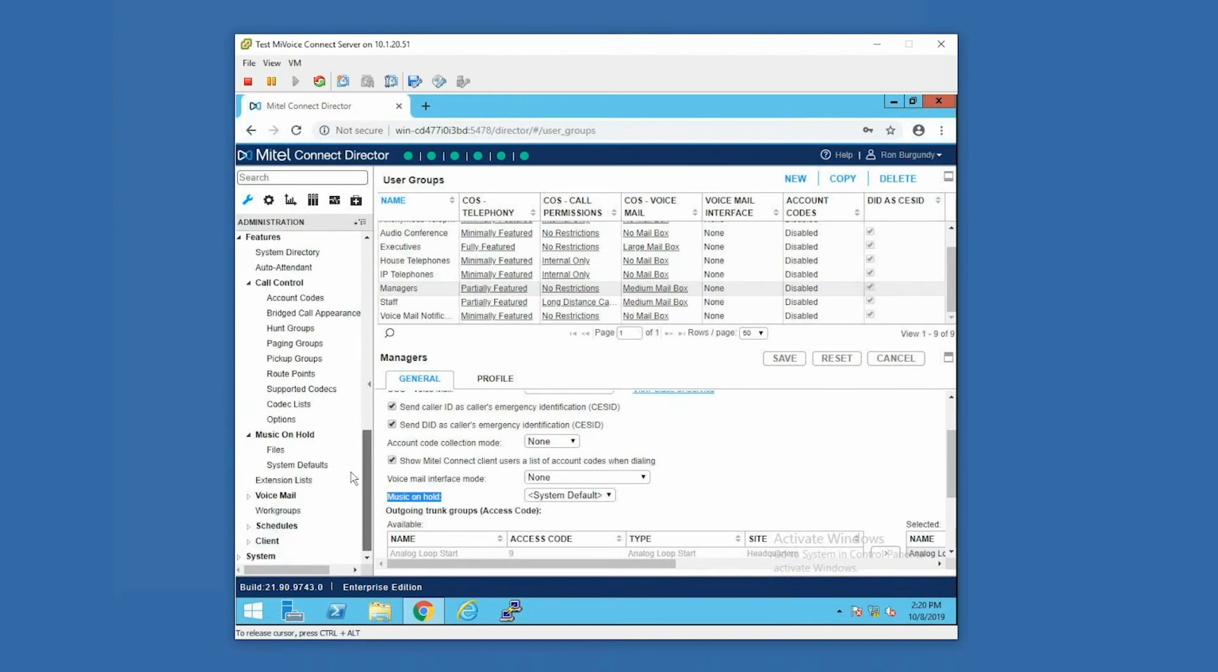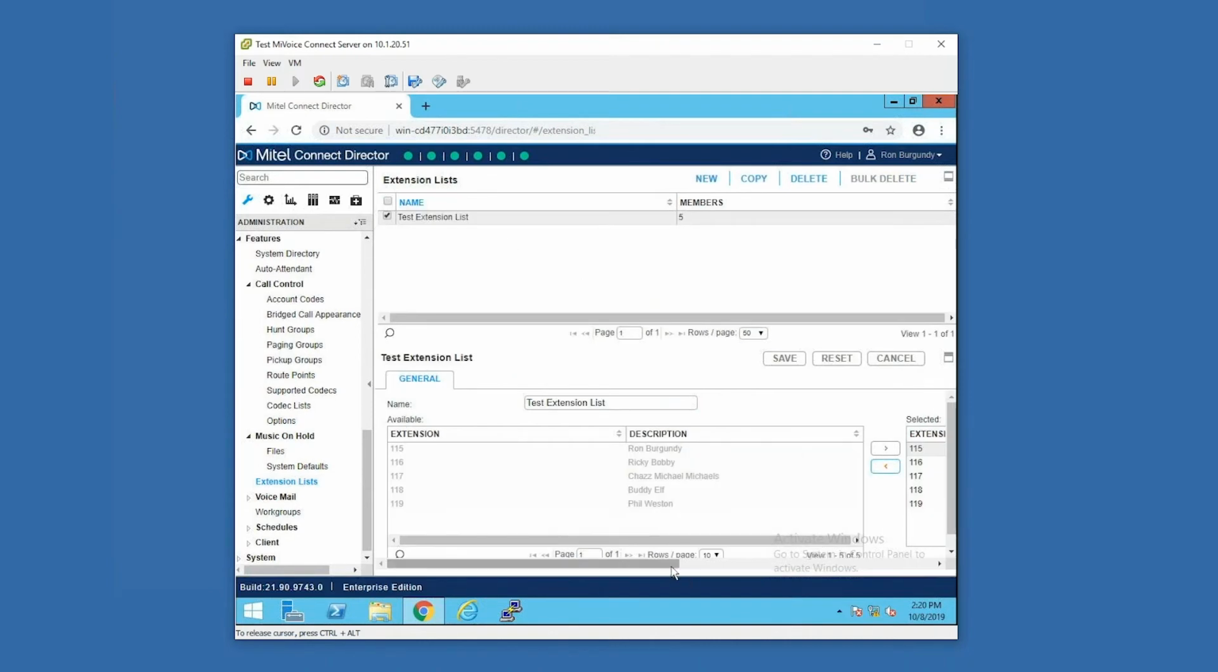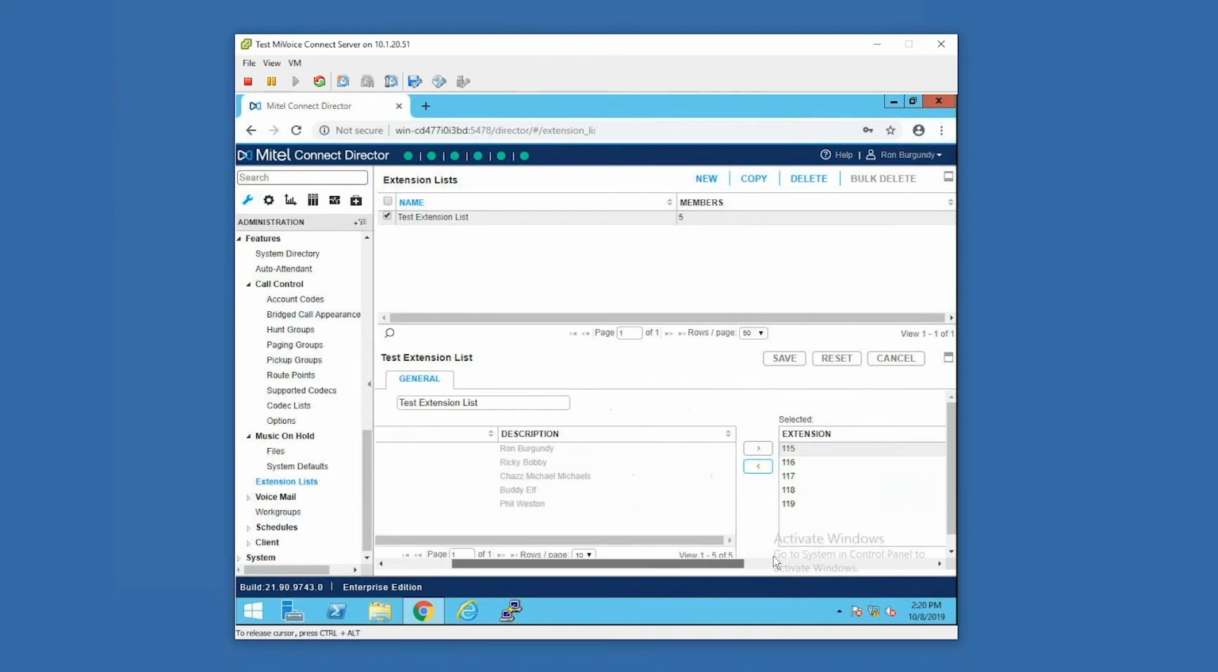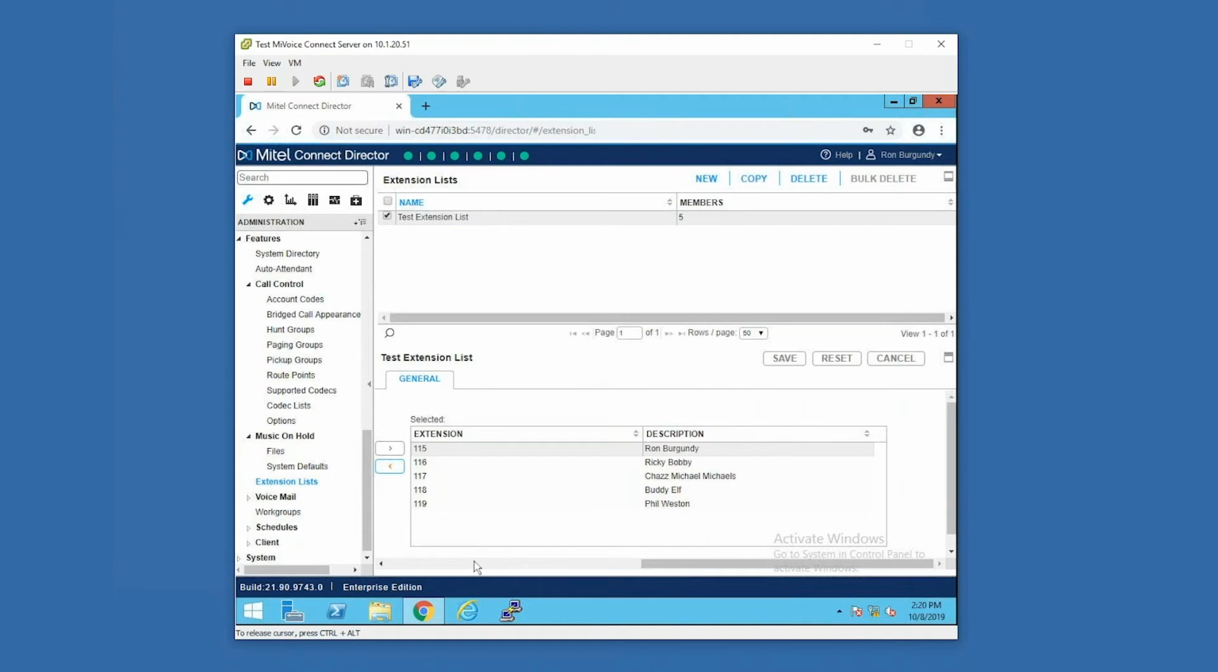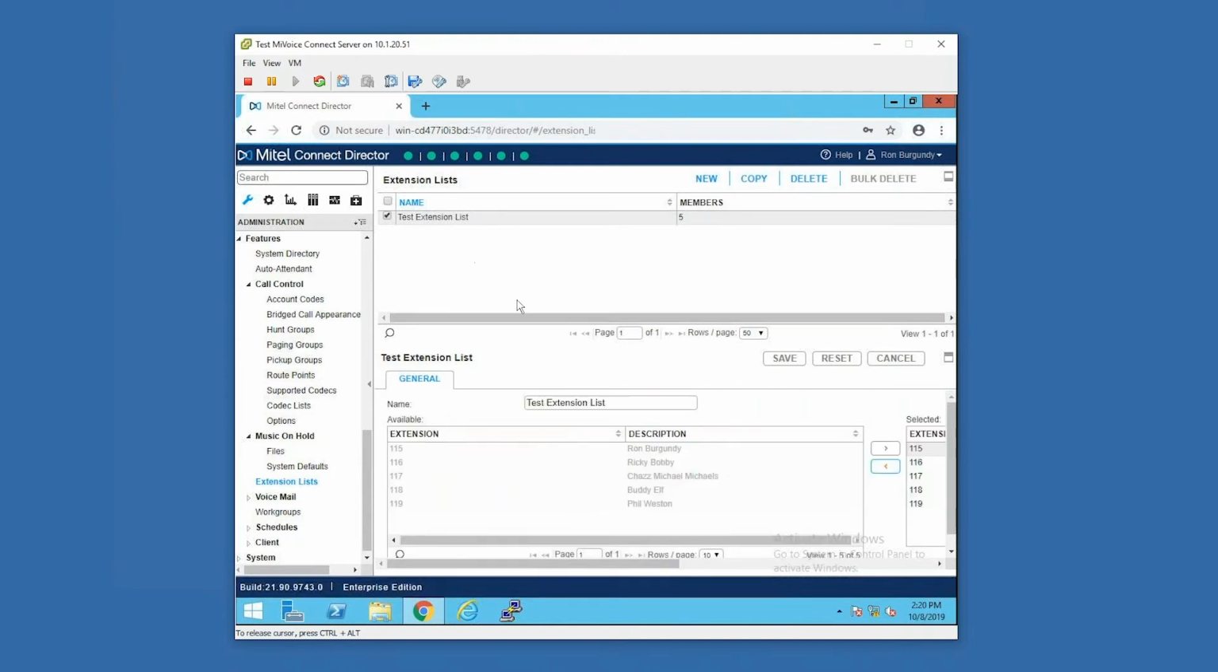All right. Here are our extension lists. The extension lists are going to come into play again in the paging groups as well as the pickup groups. And the other place is going to be on our auto attendant, when we dial in and someone says, I want to press 1 to dial by name. What it references is the extension list, and that's where this is defined. So if you don't have an extension specifically defined in this extension list, when someone goes to look for it, it's not going to be able to call them. So it's important to keep the extension list updated, if you will.